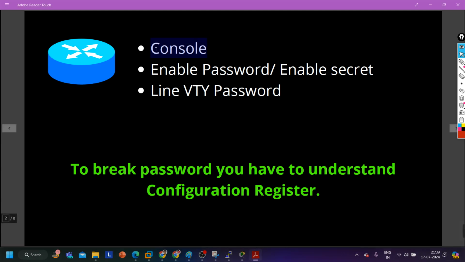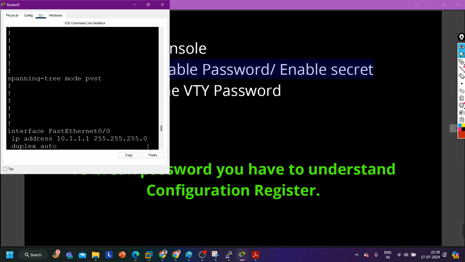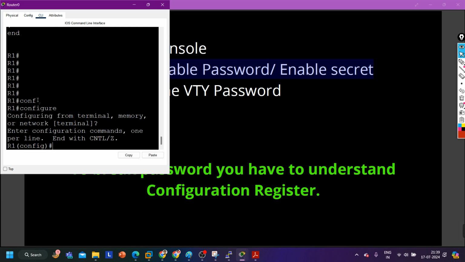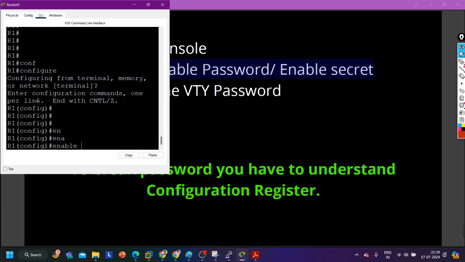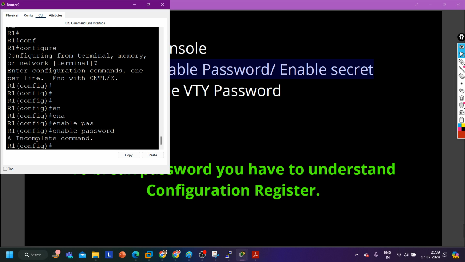So guys, I have configured a password on the console port. I can set the enable password. To configure the enable password, simply run a command like this: enable, config t, enable password 123.